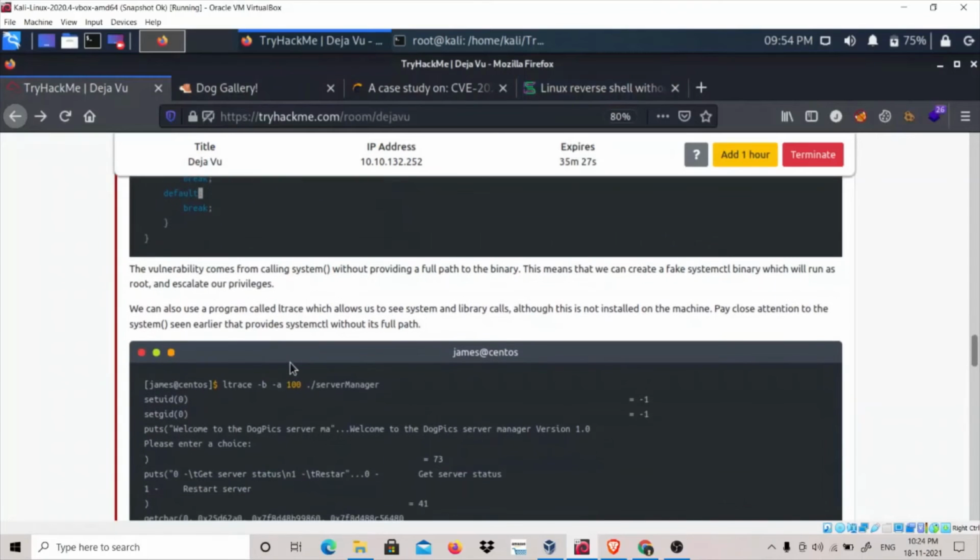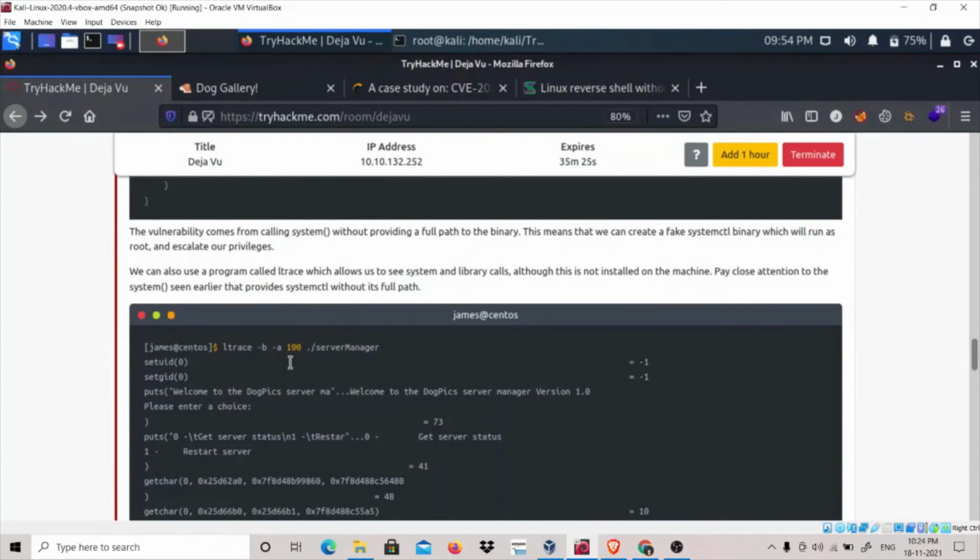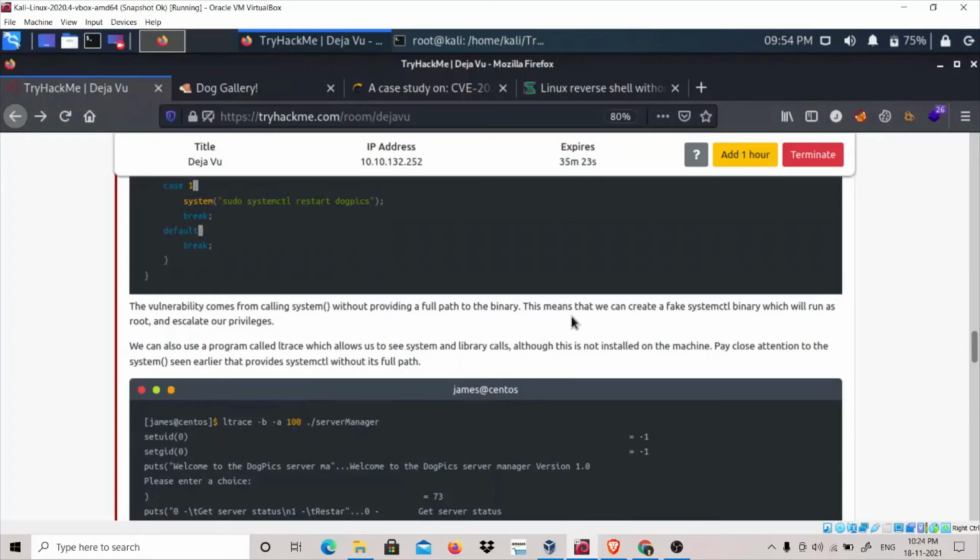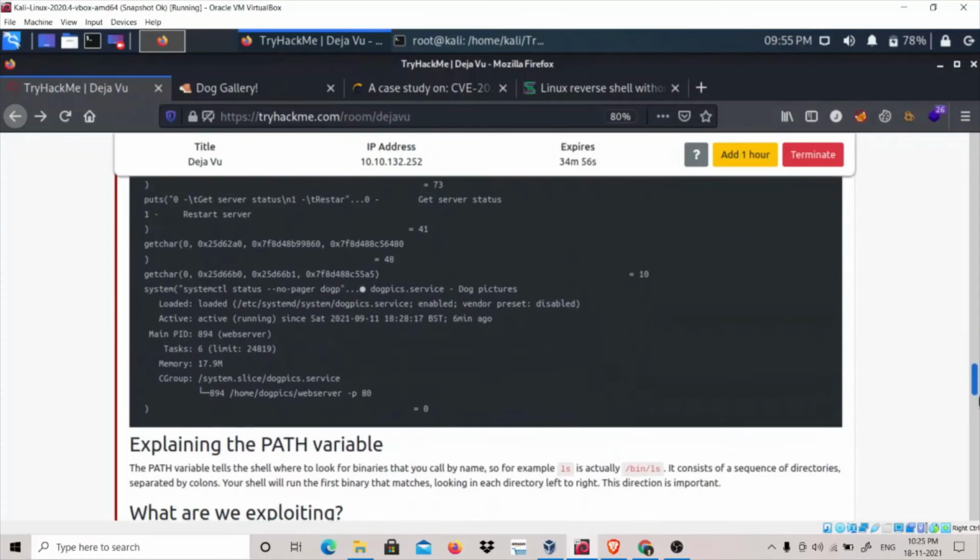So let's see if we run this, without providing a full path to the binary. This means we can create a fake systemctl binary which will run as root and escalate our privileges. We can also run a program called ltrace, which is actually for reverse engineering purposes. Ltrace is a tool which allows us to see system and binary library calls. Although it is not installed on the machine, pay close attention to the system call seen earlier that provides systemctl without its full path.